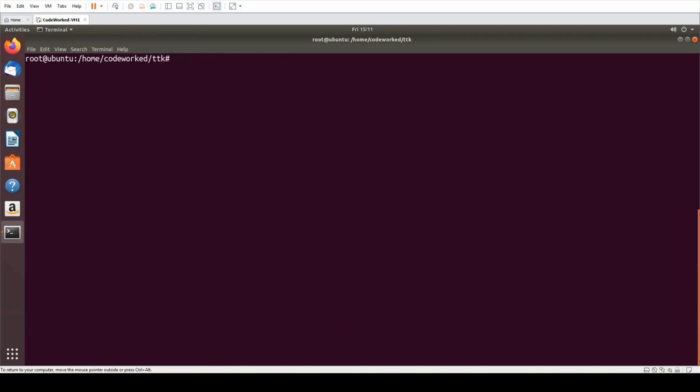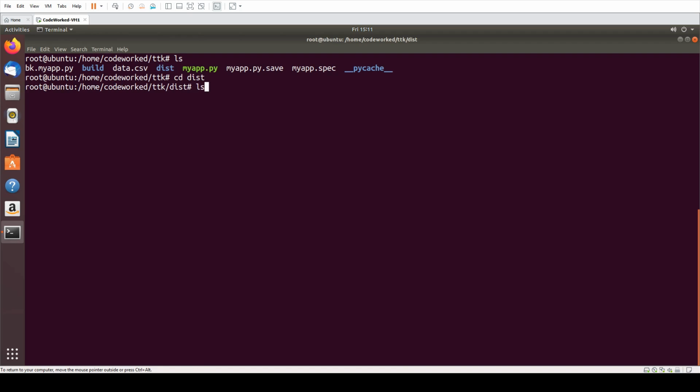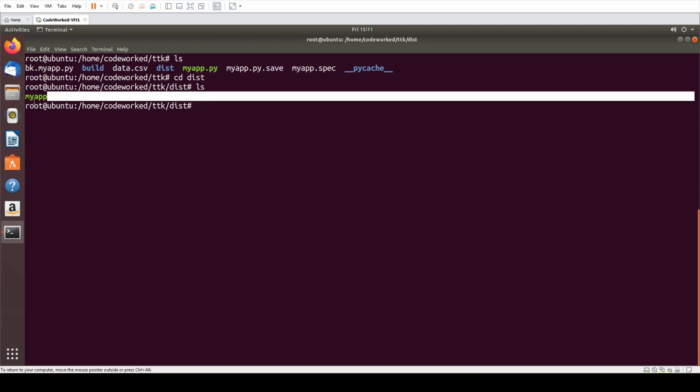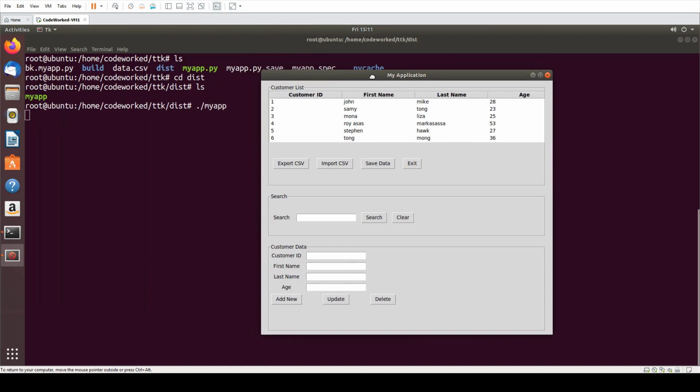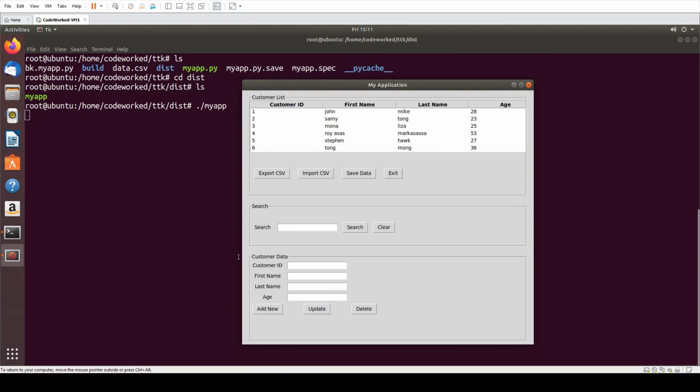Let me show you. Clear, ls. Now you can see the dist folder, so we go to the dist folder and ls. You can see there is just one file, myapp. There is no directory or other files. It packed into just one file, myapp, so I call myapp and see it's working. So this is for Linux. Now I am going to show you for Windows. Please watch the entire video very carefully.